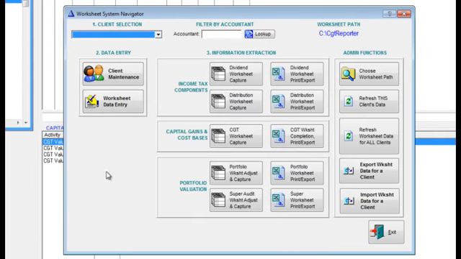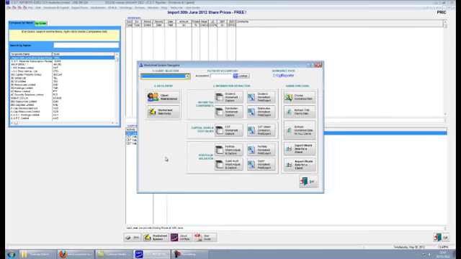You can produce a variety of worksheets that cover income tax components, capital gains and cost bases, and portfolio valuations including superannuation audits. In this particular example, we're going to recreate a shareholding history all the way back to a purchase made many years ago.